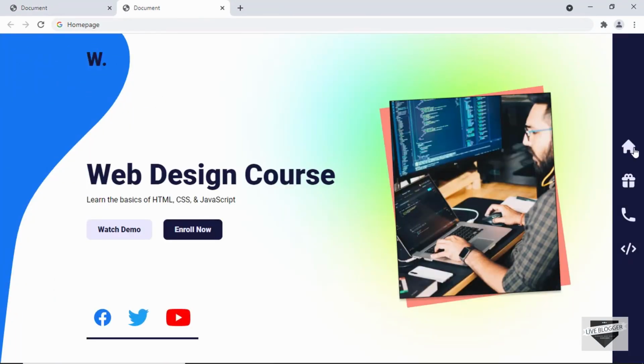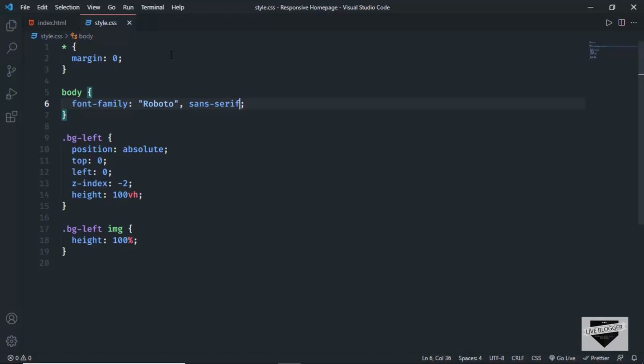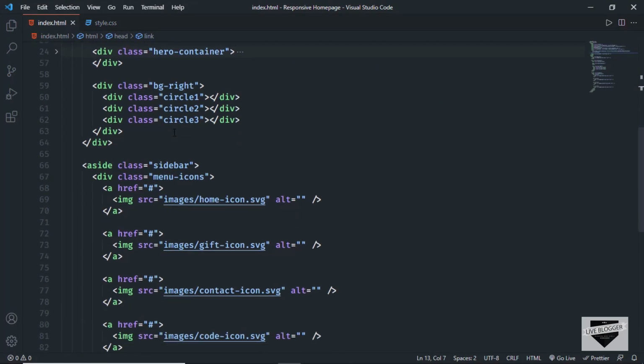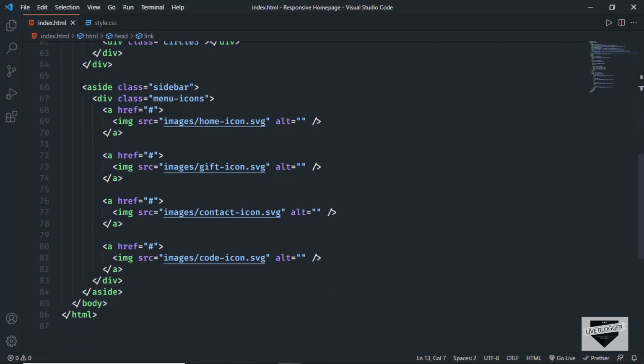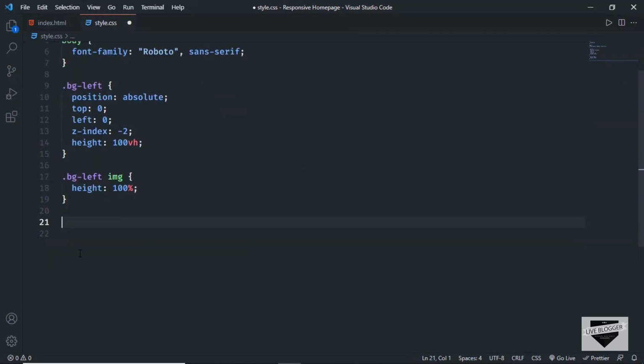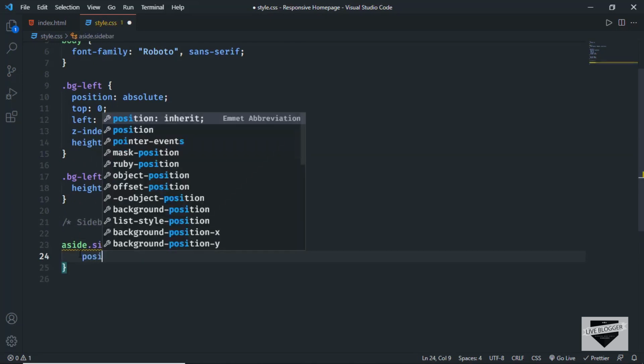Alright, now let's style the sidebar that we have over here on the right. Let's go back to our HTML, and if we scroll down, we can see that we had created an aside and we have given it a class of sidebar. So let's target this aside in our style.css. Here I'll add a comment. You can press Ctrl and / to add a comment, and I'll type sidebar, and here I'll type aside.sidebar. First of all, we'll set the position to fixed.